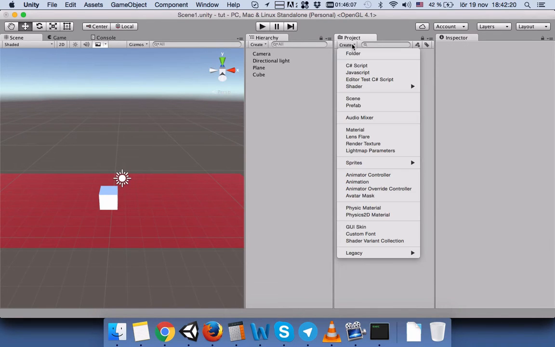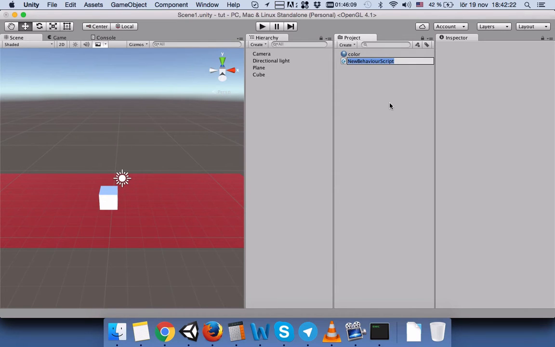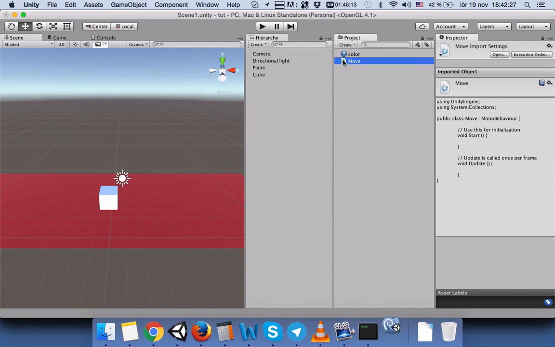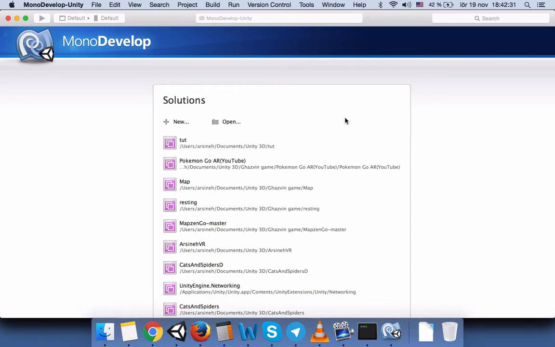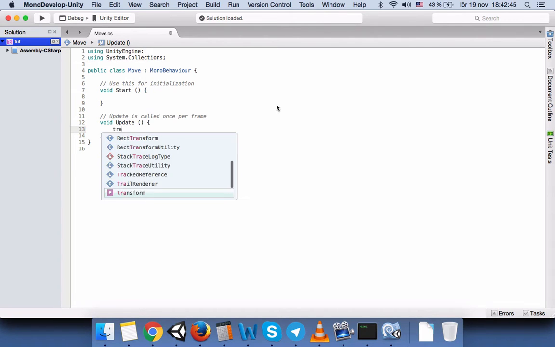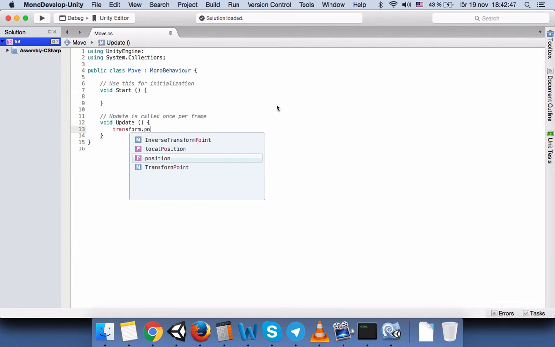The next thing we need to do is to create a C# script. We will name it. Here we are going to write our function, our codes inside the update function. We don't need the start function here. So for that reason, we will write transform.position.